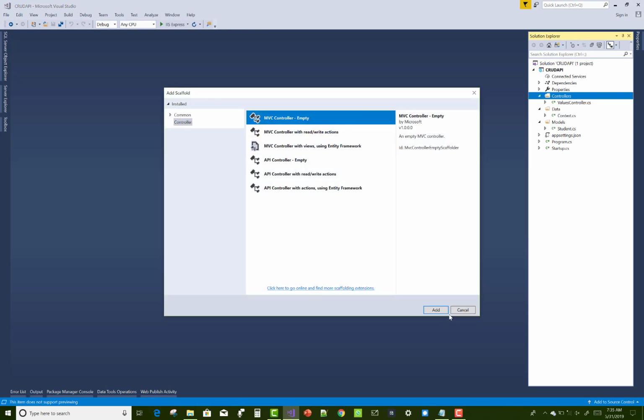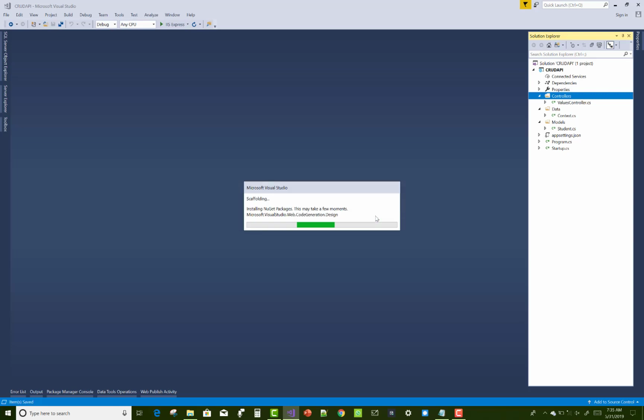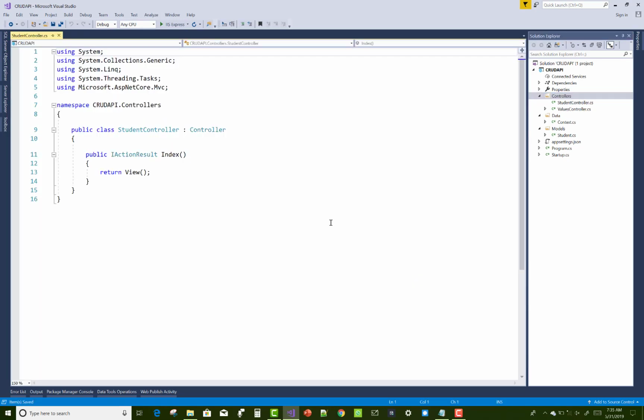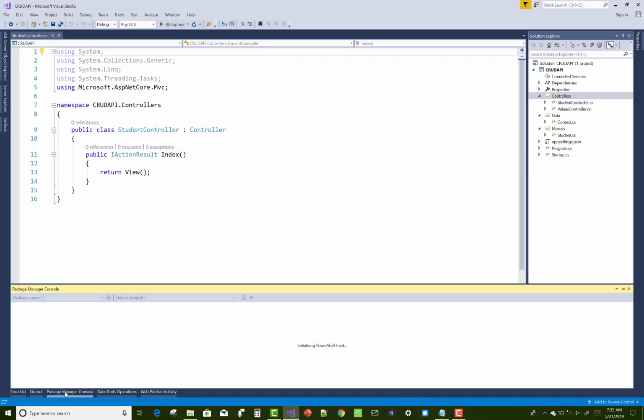So add a new controller. The name of the controller is Student, and in it you can create a get method, post method, HTTP delete method, and HTTP get with parameters for the details.